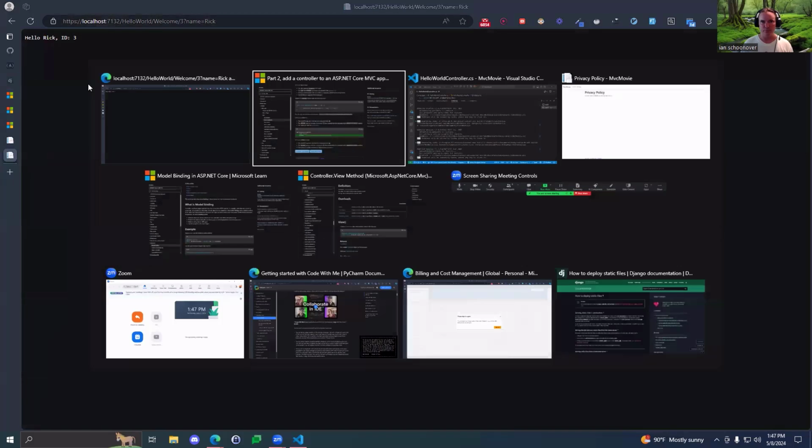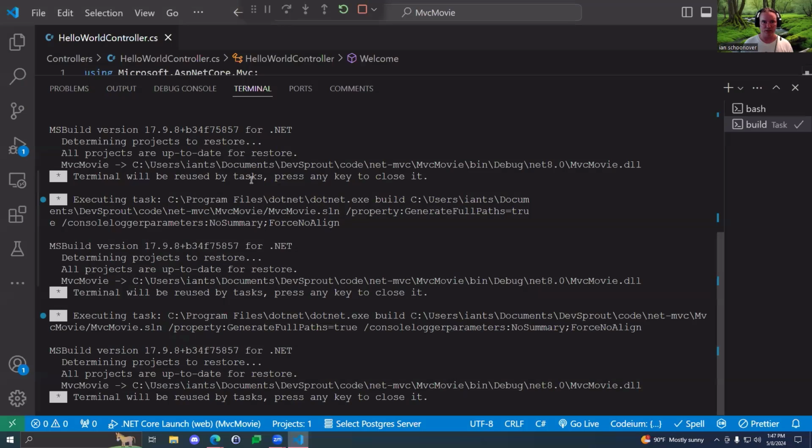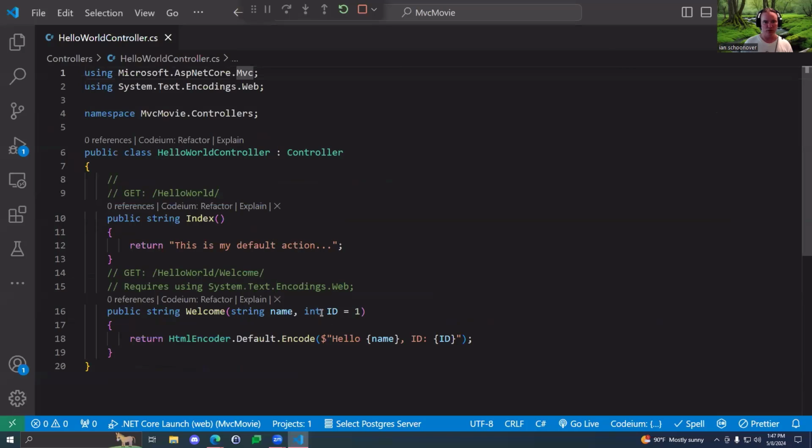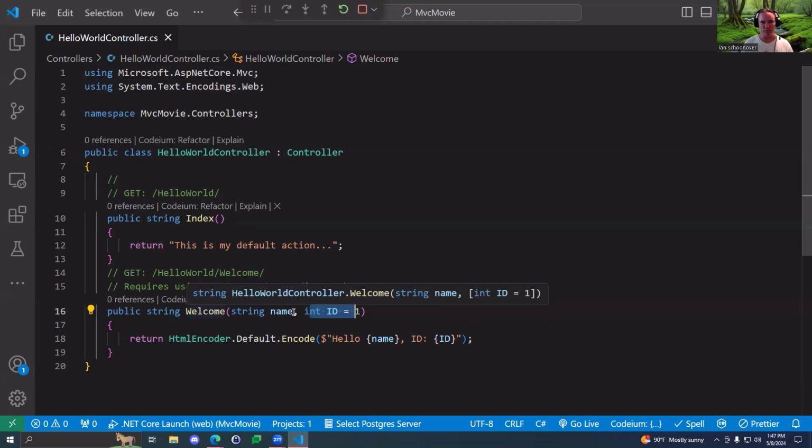And we press enter, and now ID has been updated to 3 based on this parameter. It's not a query string parameter, it's just a URL parameter. Okay, so that's pretty cool. It looks like the way that they write their code, they group them together. So while name is a query string parameter and ID is a URL parameter, it's still just making them arguments inside of the welcome action.